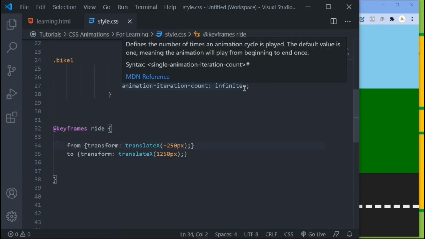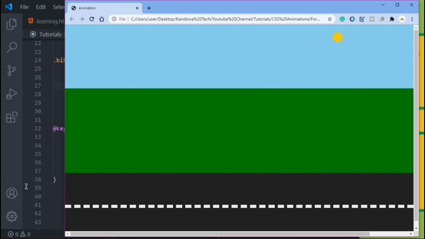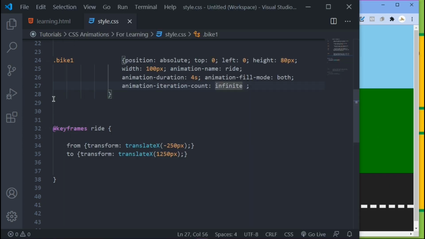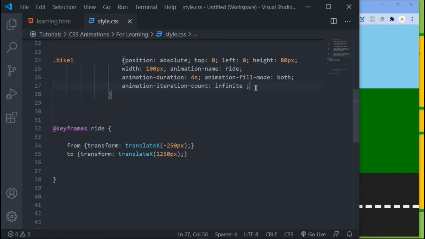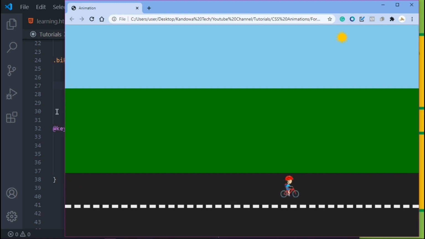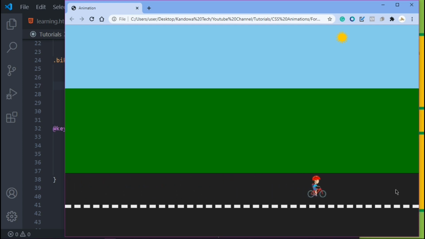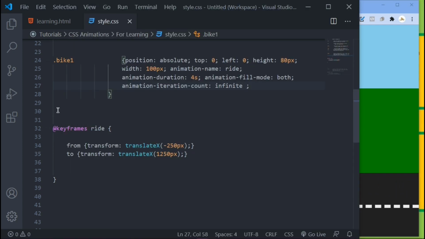You can either use a number if you want to specify how many times you want your animation to play or to be repeated, or you can just put infinite if you want your animation to keep on repeating over and over and not stop. So this guy is just going to keep on riding. Let's just hope he doesn't get tired. But yeah, that's how you can repeat your animation.